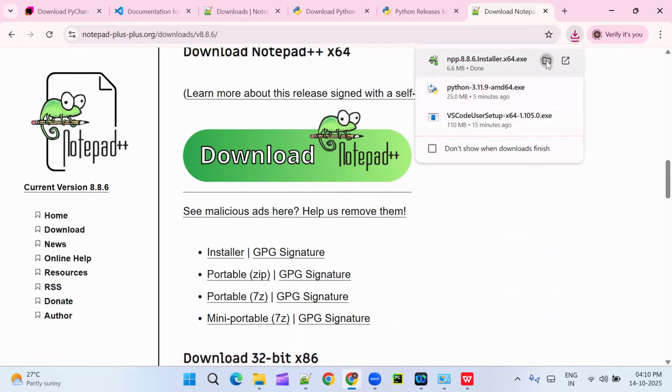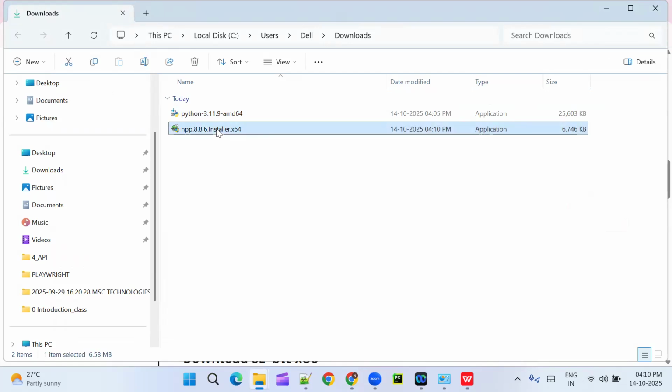Now it is downloaded. Go to downloads. This is the one. This is the installer file for Notepad++ on Windows. And you can note one point: this Windows Notepad++ we cannot install on macOS. If you are using Windows, then fine, you can use it. Just double click on it.